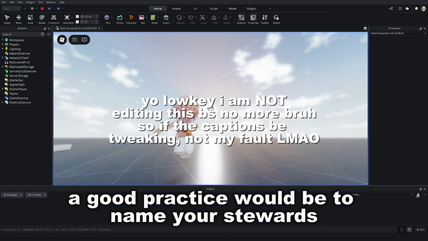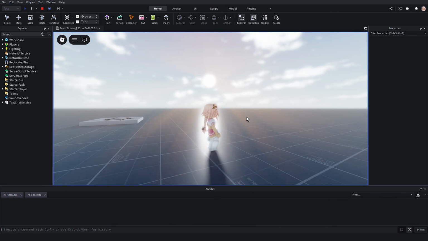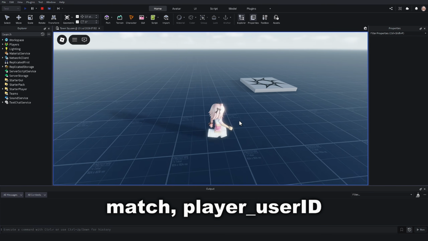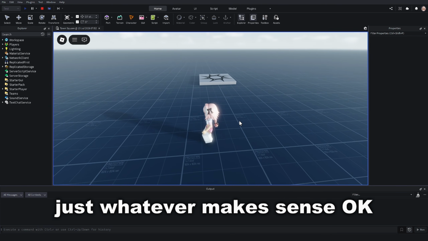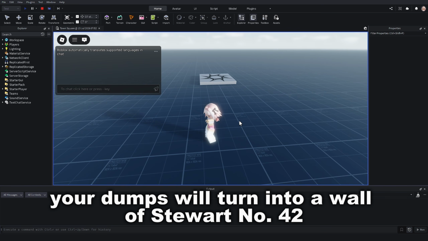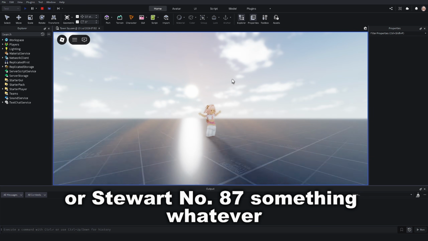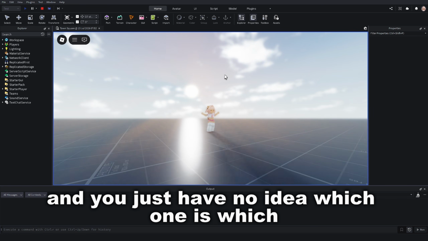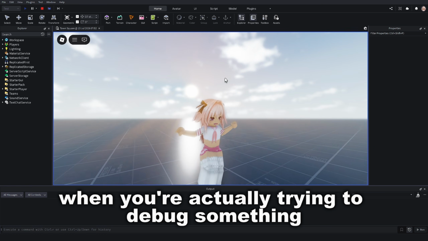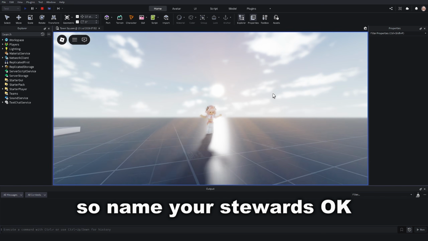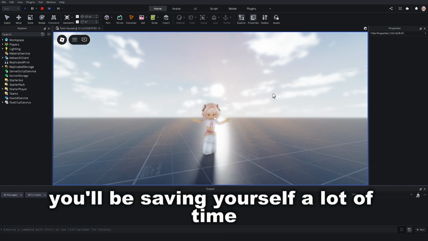A good practice would be to name your stewards. Match, player underscore user ID, just whatever makes sense, okay? Because if you don't, your dumps will turn into a wall of steward number 42 or steward number 87, whatever. And you just have no idea which one is which when you're actually trying to debug something. So, name your stewards, okay? You'll be saving yourself a lot of time.